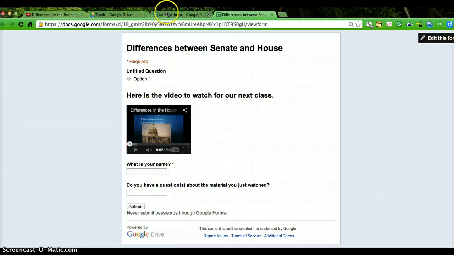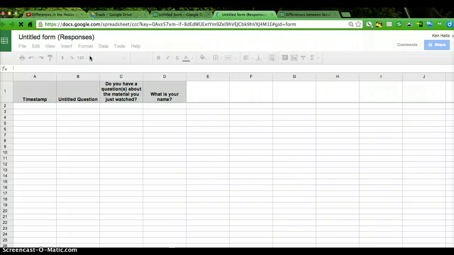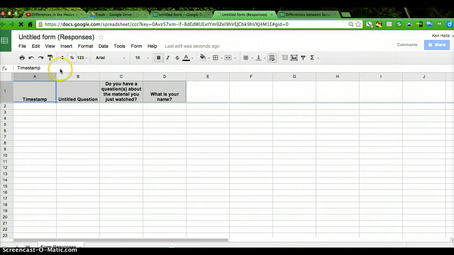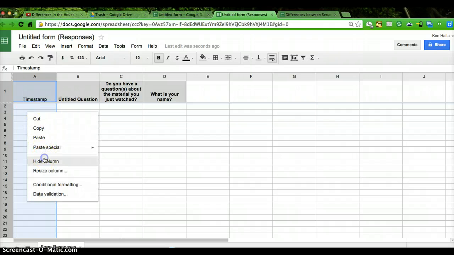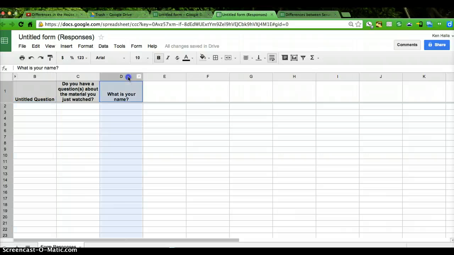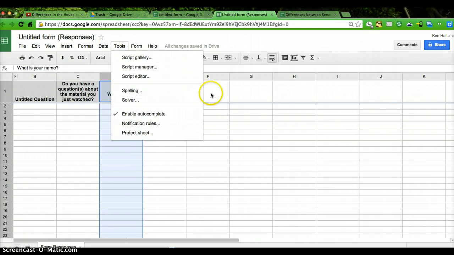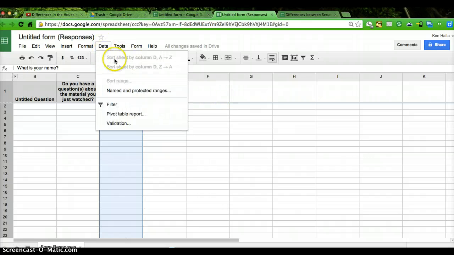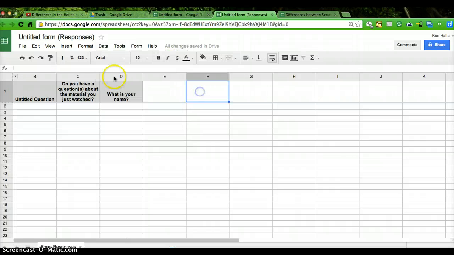And then what you get when you view responses is you get an Excel spreadsheet. Now, trick. You might want to alphabetize it if you have it with the last name. So you click on the A so everything is highlighted. You right click and it says hide column. Then I can click on this column and go to data, and I would click sort column A to Z. It's not letting me do it now because I have nothing in there. But then I could have an alphabetical order.